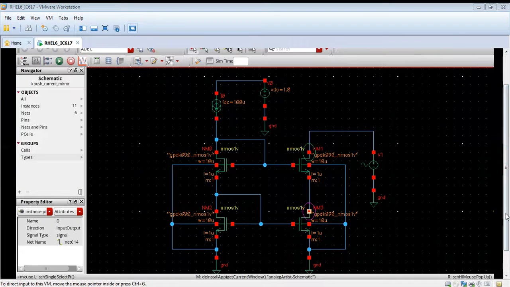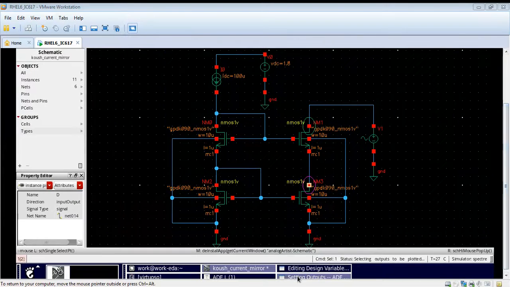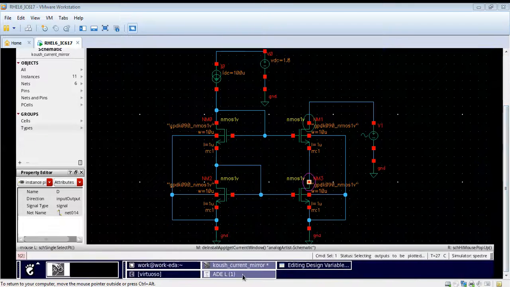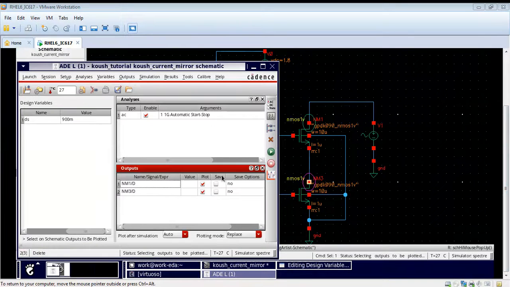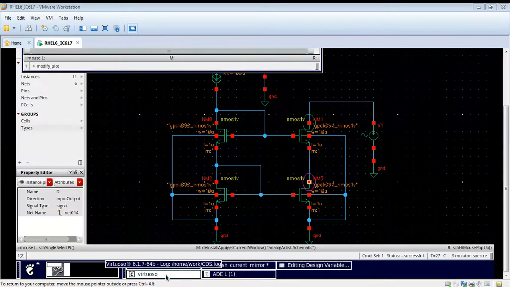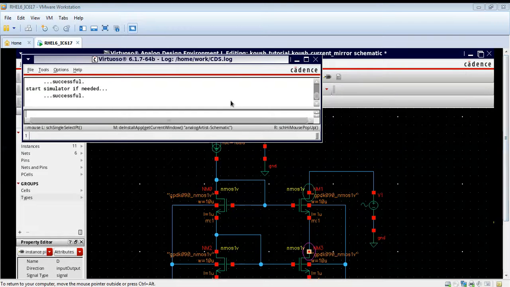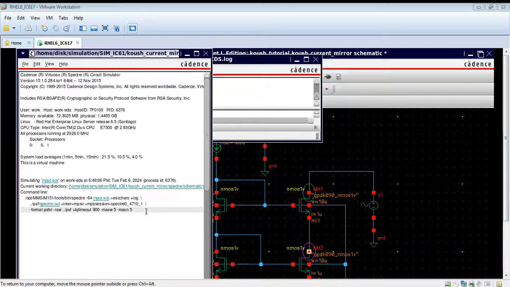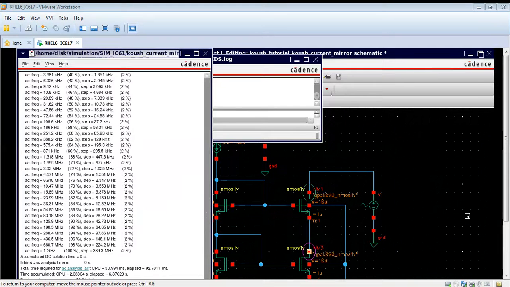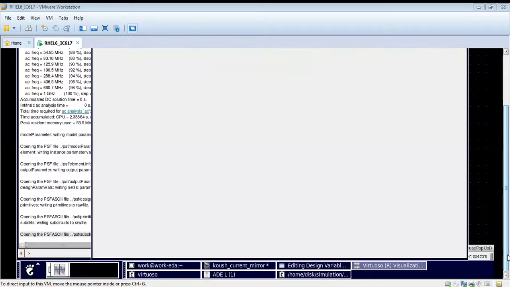The same current, which is 100 microampere, will be copied in both these NMOS. They will be acting like in series, so their drain currents should be the same. We will verify the same. So we will try to simulate this. As you can see, the simulation is running, and so we have the plot.